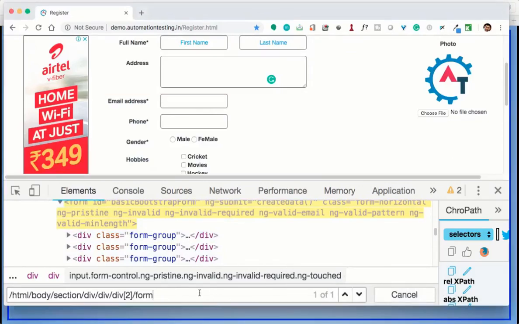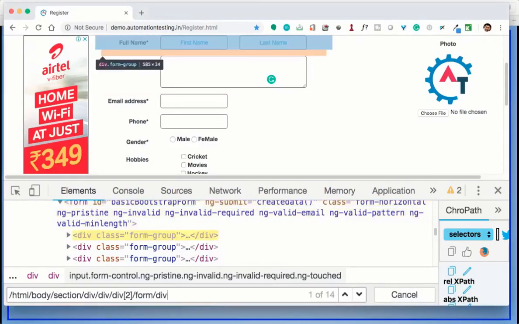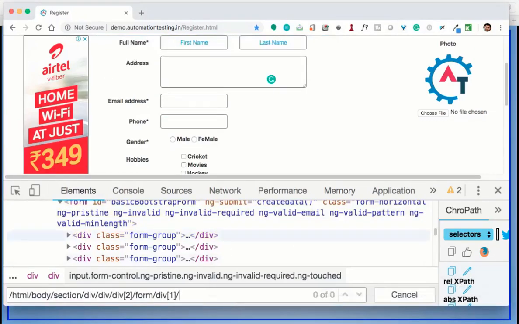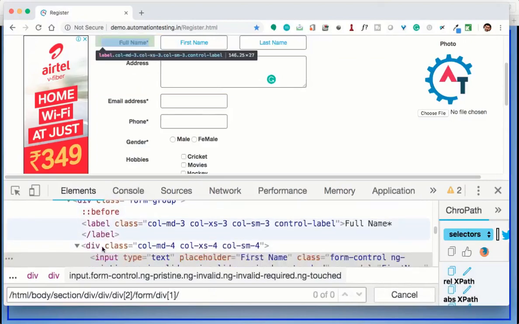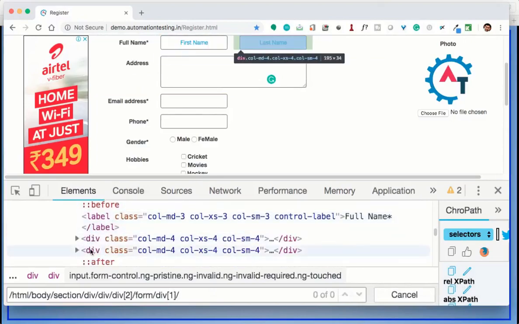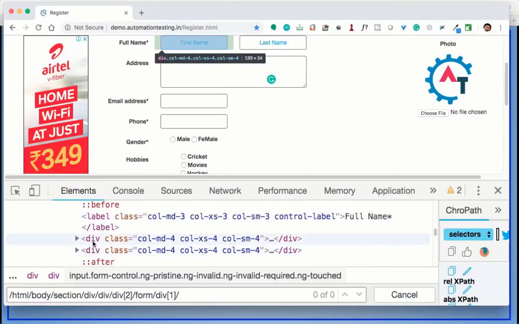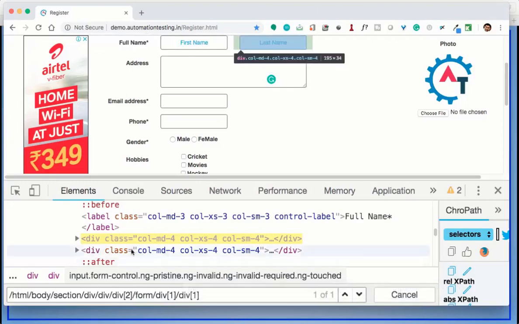Now, then div of first one. It is showing one of one. In the first one, you have the first one is label, and the second one is div, and the third one is div. This div is highlighting first name, this div is highlighting last name. So I'm interested in this div, means the first div. You see that? First name identification.